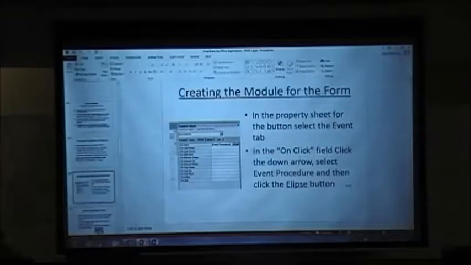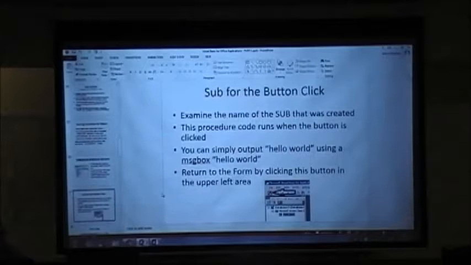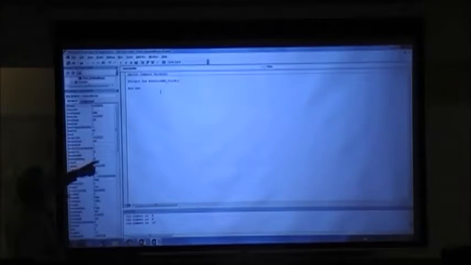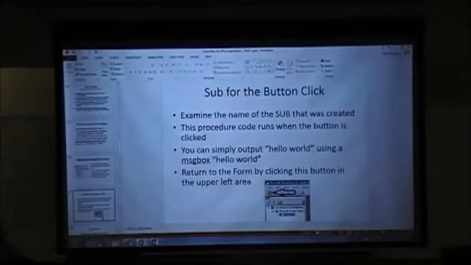So let's see what we're going to do when I click the button. Examine the name of the sub that was created. The name of the sub is based on the name of the button, BTN Click Me underscore Click. So this subroutine runs when I click the button. You can simply output hello world using a message box. Okay, let's try it. MsgBox Hello world.